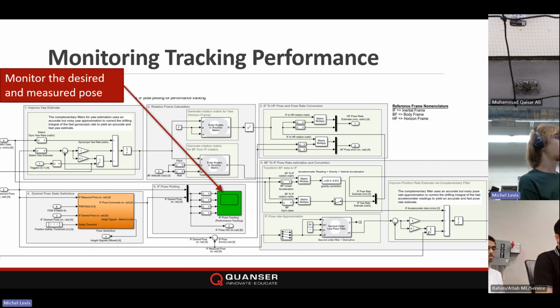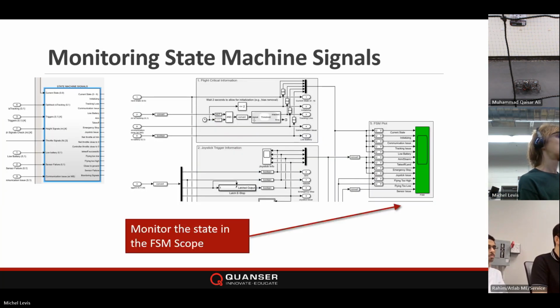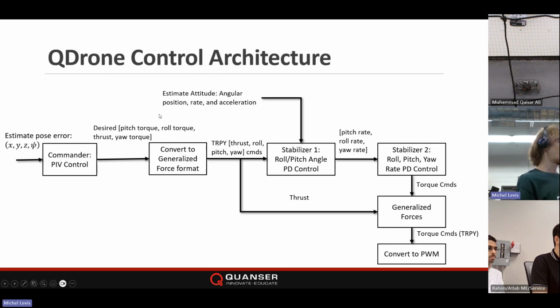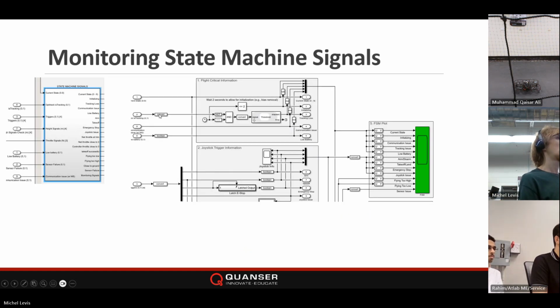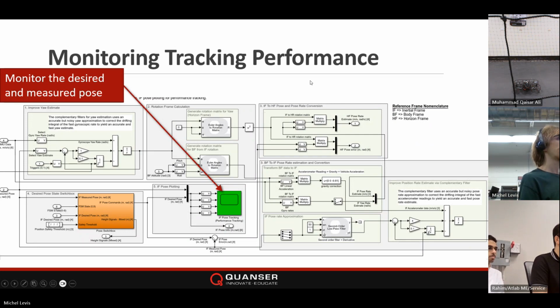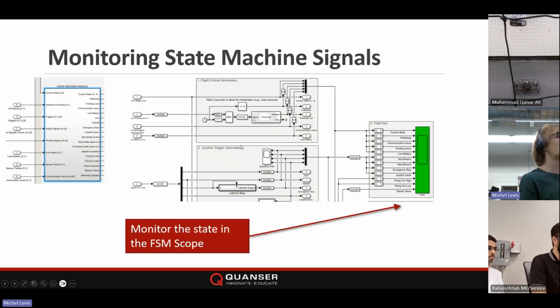Now you can monitor the tracking performance, and we've done that using the IF pose tracking, but that's where you can find the scope, right? It opens up automatically when you open up your PID stack, but it's inside the subsystem here. And here is your finite state machine, which is viewed all here.